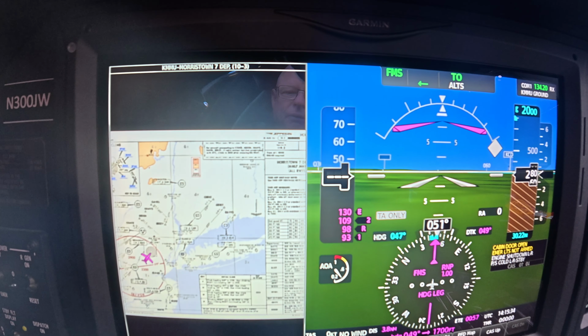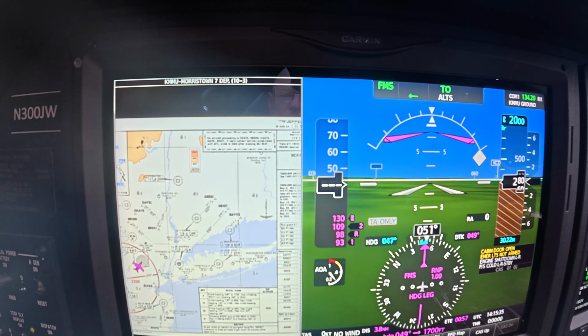Let's zoom in on that. Let me see if I can scroll over. There's our frequency. Boom, 19.2. So we'll have that up, 19.2. I'll write that down off on a piece of paper.